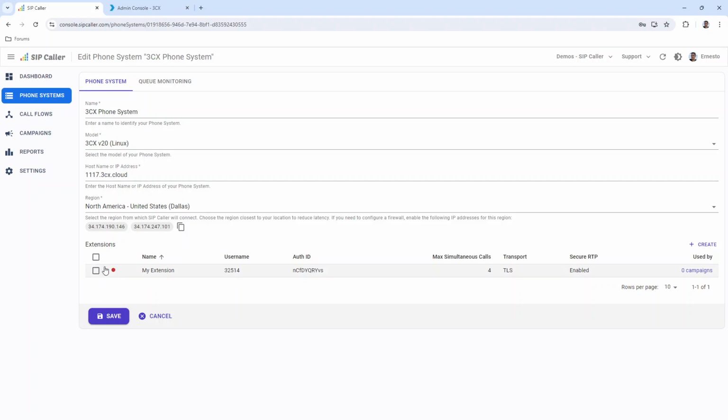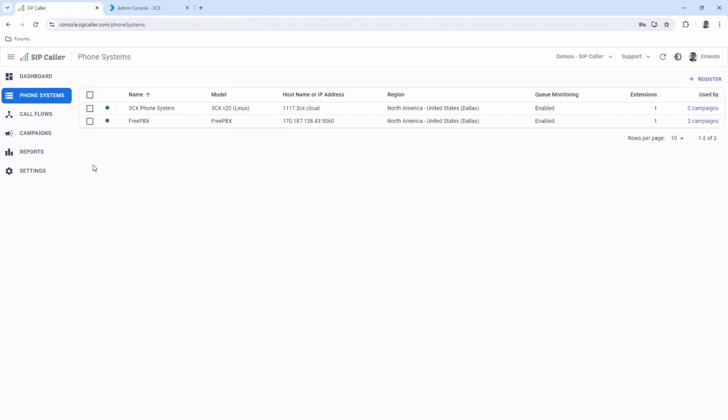There are no limits. The only limit that we have is the number of phone systems that you can create. For example, here we have two phone systems. Depending on the plan you have, you may be able to create only one phone system, or two or three, sorry, if you are running the professional edition, or five if you are running the enterprise edition.